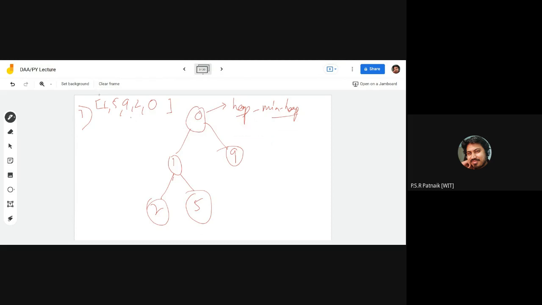Okay. So how does heap sort work? These elements have to be converted into heap format, and from the heap, I will now get a sorted array: 0, 1, 2, 5, 9. So from this to this, I get a sorted array.